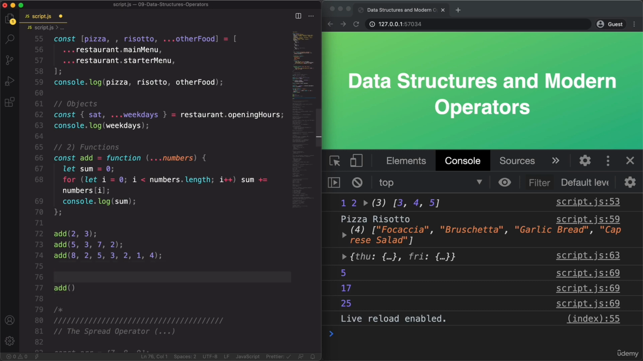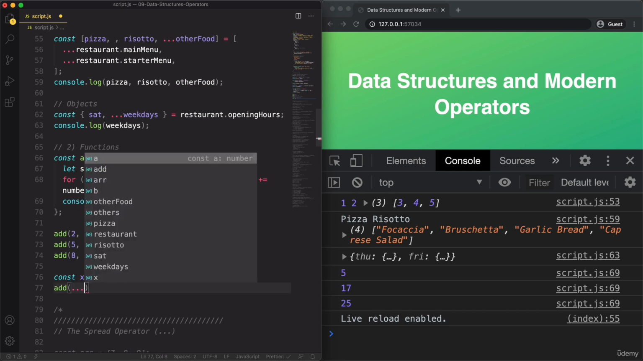So let's create yet another array. Let's just call it X because it's not important. And I will put in numbers 23 and let's say 5 and 7. So now if we wanted to take these values here and call the add function with these 3 values, how would we do that? Well, simple enough, we simply use the spread operator.